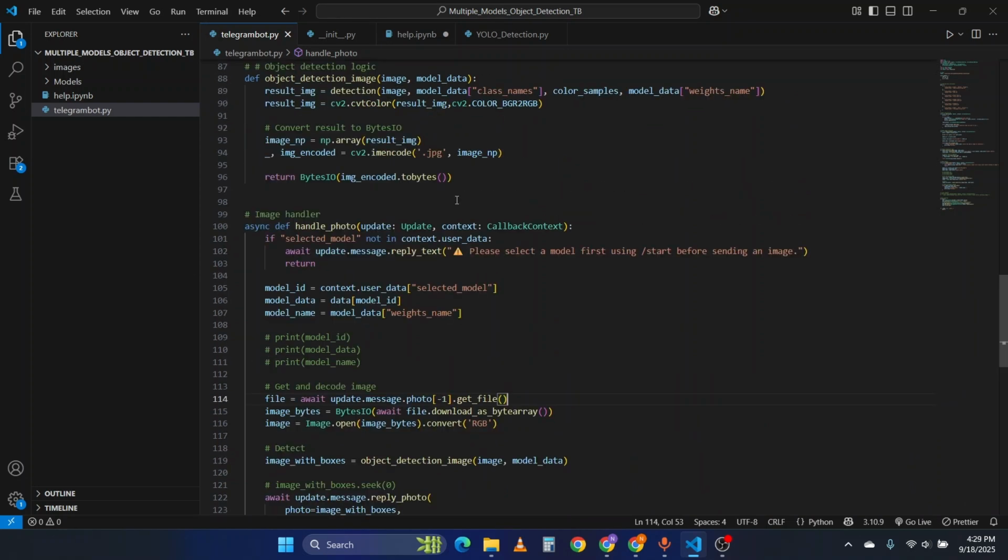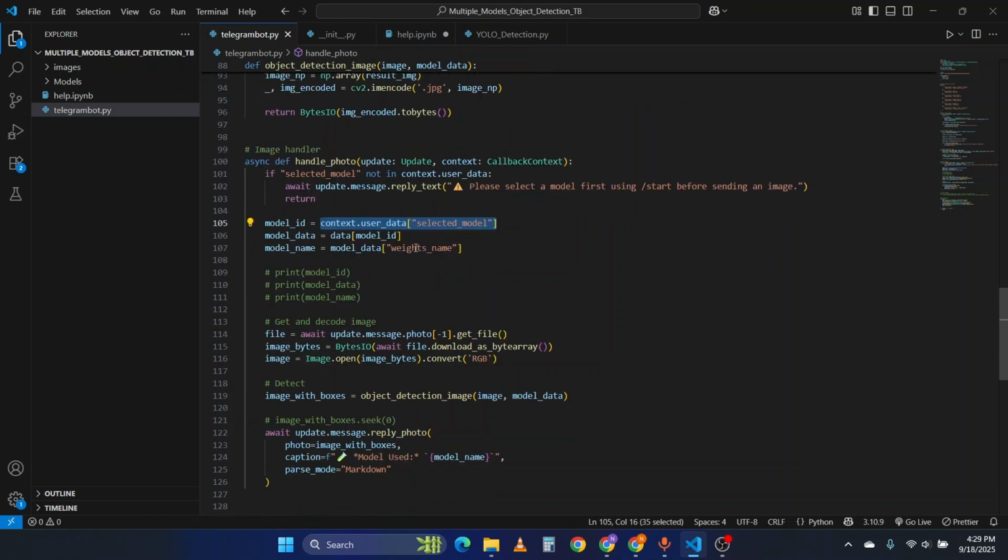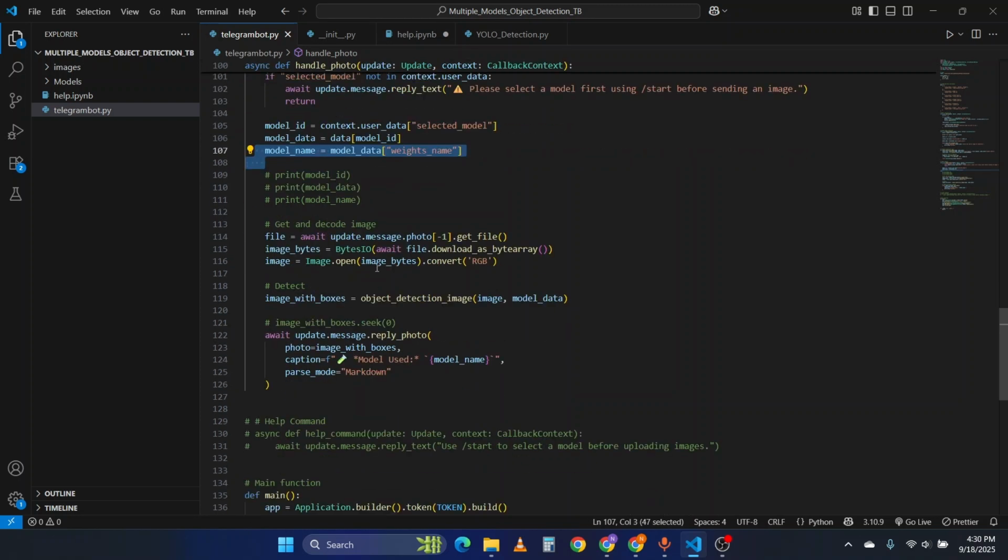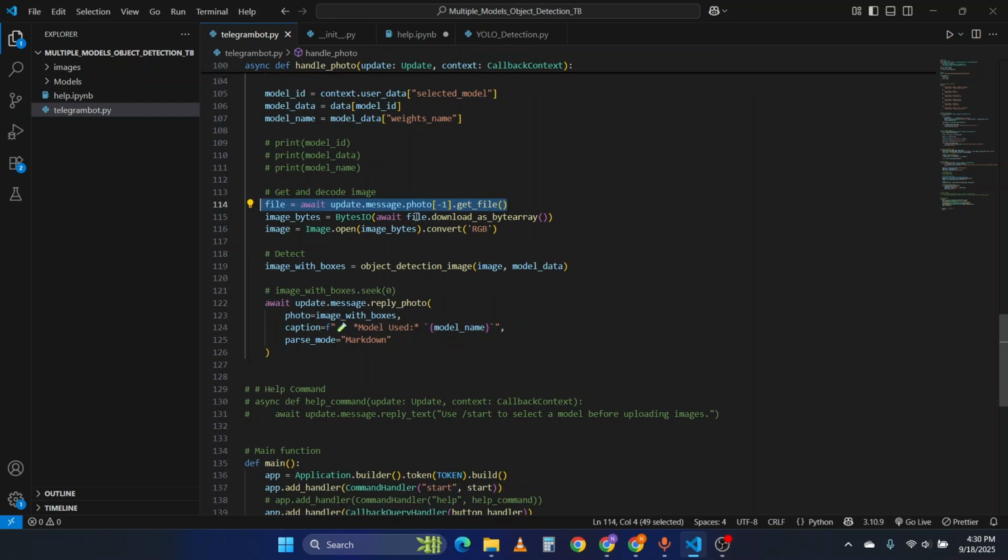I already told you that a model ID is stored in this, so I can easily fetch it anywhere in the whole code. Context.user_data model ID, selected model, gives me the model ID. This way I can fetch the model data also, and the model weight name, or model name you can say. Now this line, await update.message.photo get file, gives me the reference of the photo which I have sent in the Telegram bot. Then I will download that particular photo in an image byte.